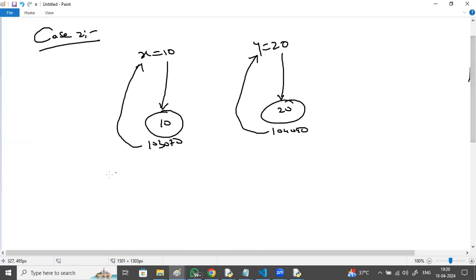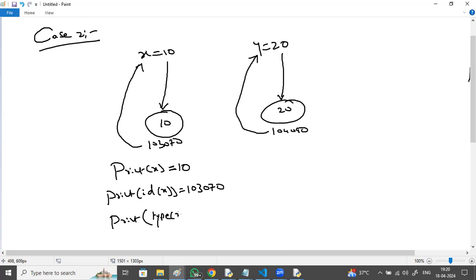Print x means what is the x value? Everyone, unmute yourself and give your answers through voice or in chat. Print x means 10. Address of x, 103070. Type of x is what type? Integer, because you're assigning an integer value. So type of x will be integer type.